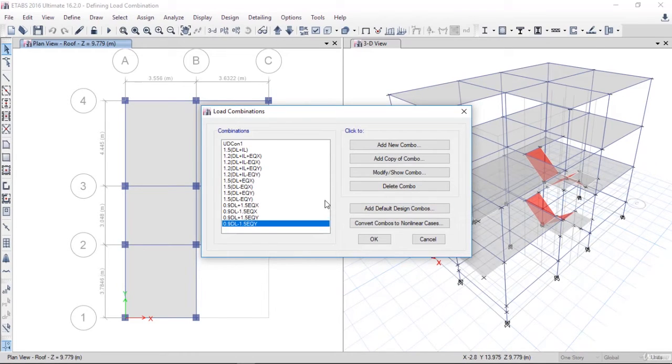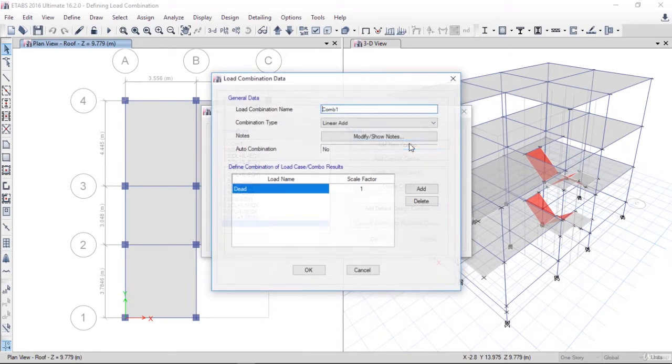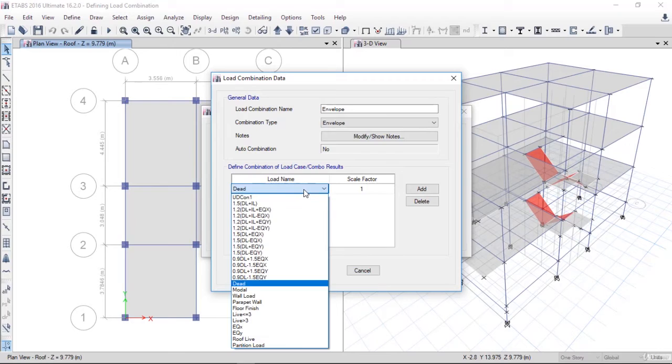Right. So next combo, we add one new combo. Add new combo. We'll name it as envelope. Caps is on. And it's not a linear add, it's an envelope add. So what this is, I'll tell you in a while. Okay, so we'll just add all the load combinations that we defined just now.